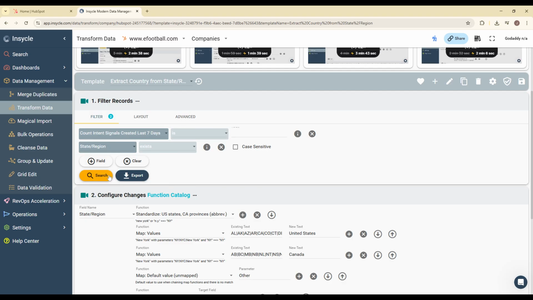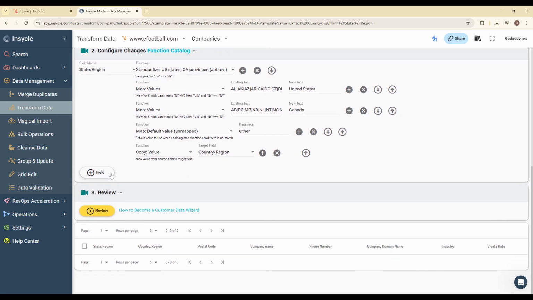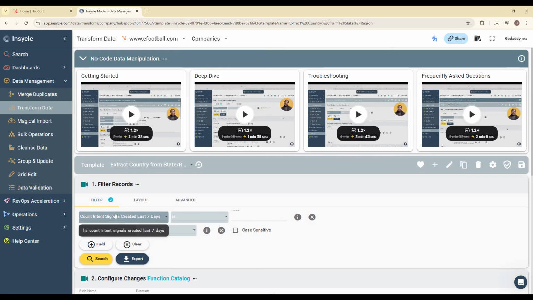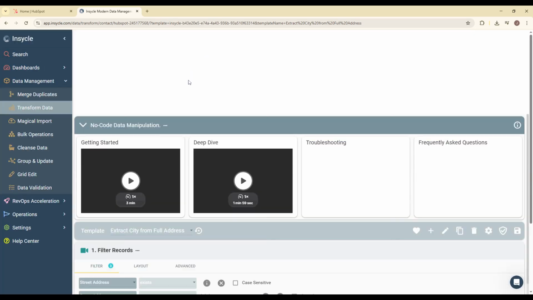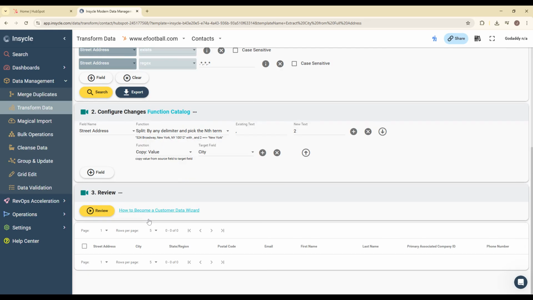This is very important. Insycle will request access to your CRM data, including contacts, companies, deals, tickets, and custom objects. It will also request access to CRM properties as well as activities and engagement records. These permissions are necessary for Insycle to properly analyze, clean, and manage your data inside HubSpot. Carefully review the permissions listed on the screen. Once you're ready, click Allow to authorize the integration.